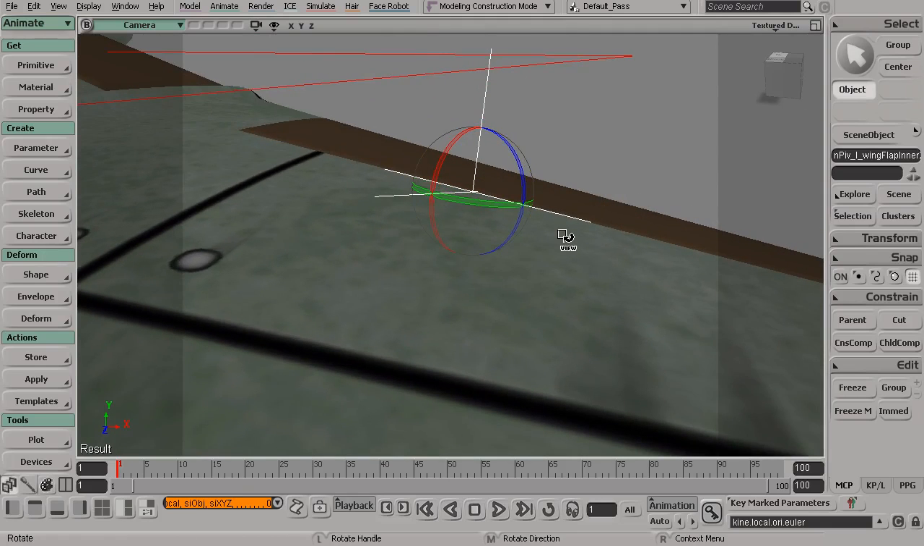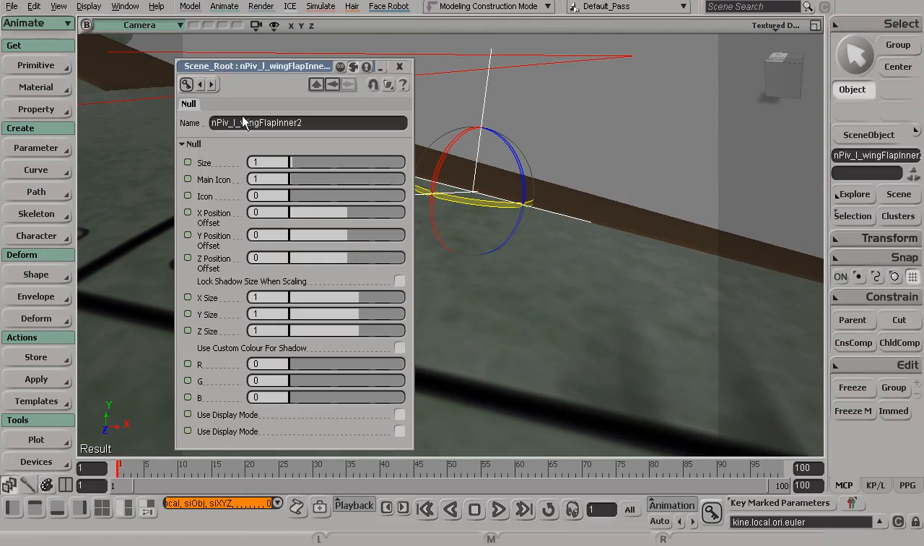So once that's in place, let's go ahead and hit Enter and rename this. We'll call this nPiv L wing flap outer 01. And just FYI, that 01, remember we added that to our name. Well, if we duplicated the object, we should have a 2 at the end. So this lets us know that the name of this object is not unique. So naming conventions are extremely helpful in the rigging process. All right, so I'm going to go ahead and rename this to flap outer 01. And now we're ready to mirror this across.